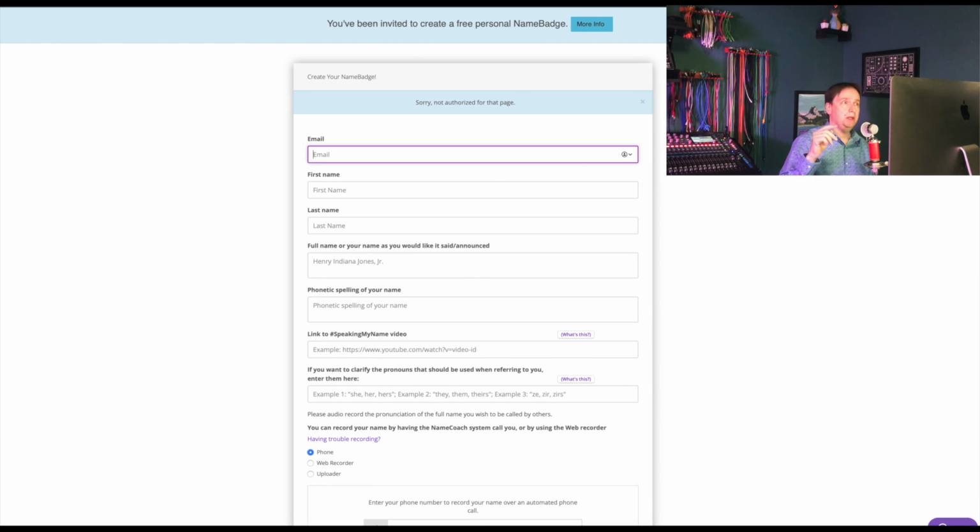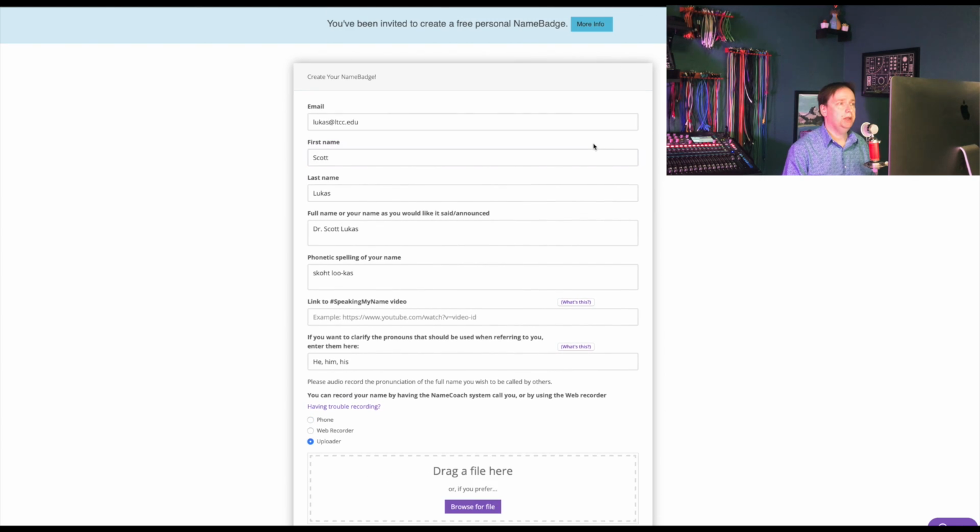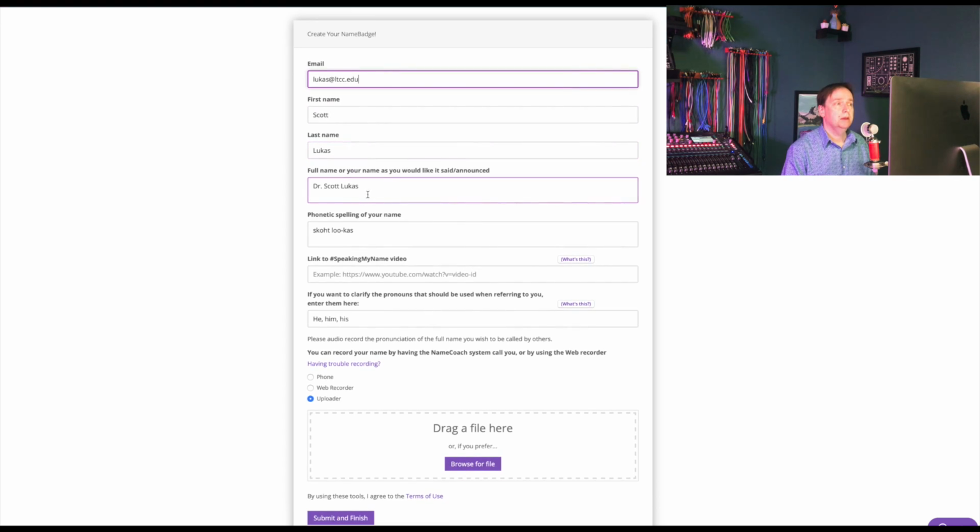So when you first get to the Name Coach site, it will ask you to create your free name badge. And again, this will be what you can share with the outside world. So what you'll want to do is put all the information in here. So I would put in my work email, which would be preferred. You could put your first and last name here. The full name or your name as you would like it said or announced. And I'll actually take the doctor out of here because I'm just having it pronounce my first and last name.